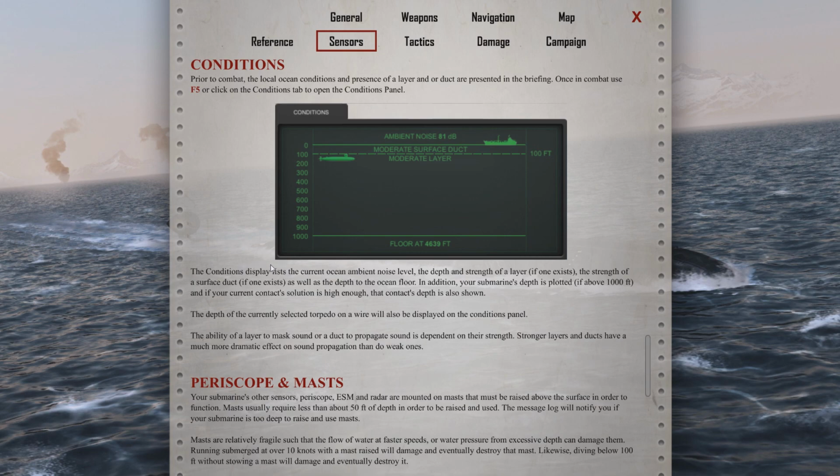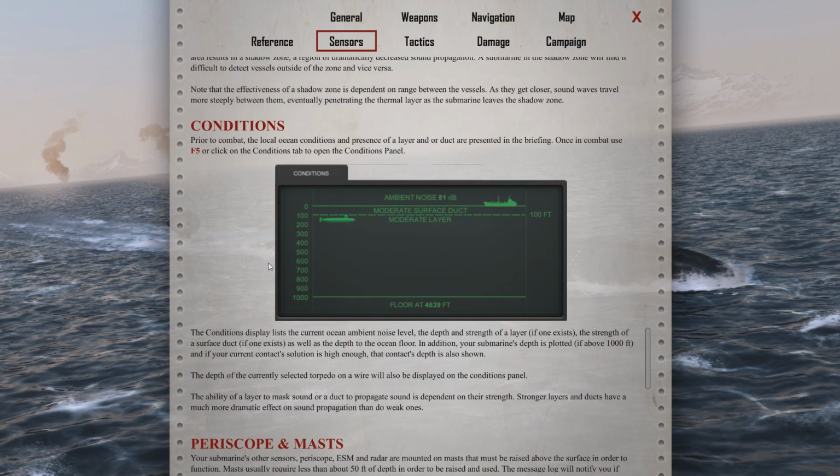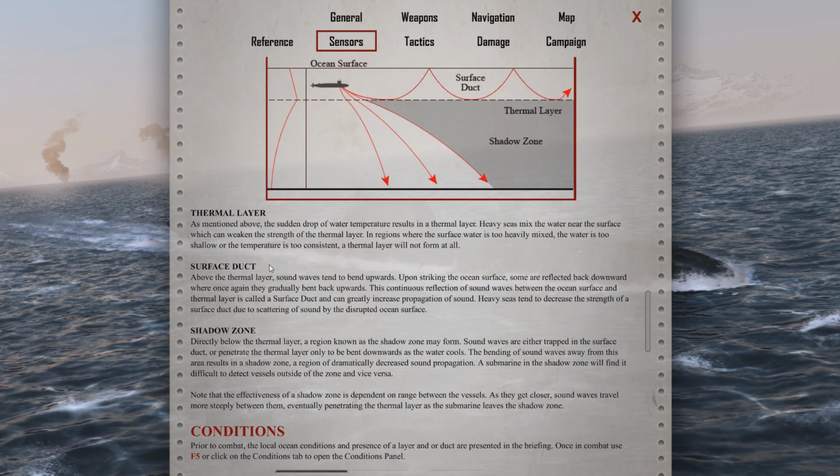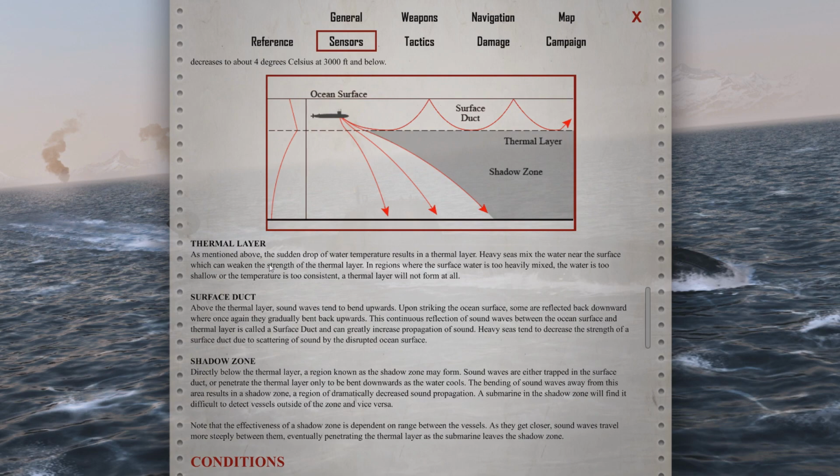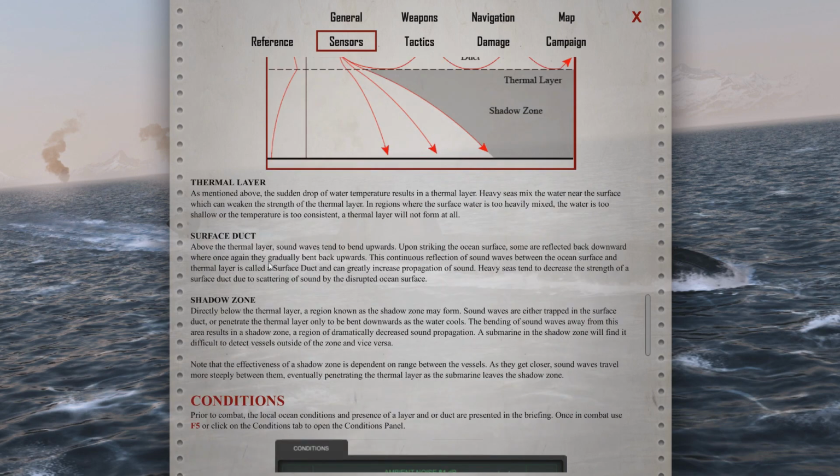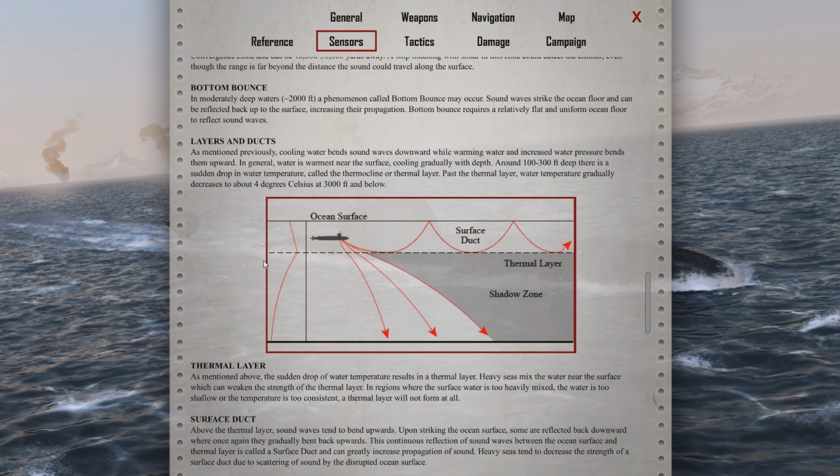Okay, so a surface duct increases sound, and a thermal layer bounces sound off of it? Good lord, I'm literally going to Navy school here.